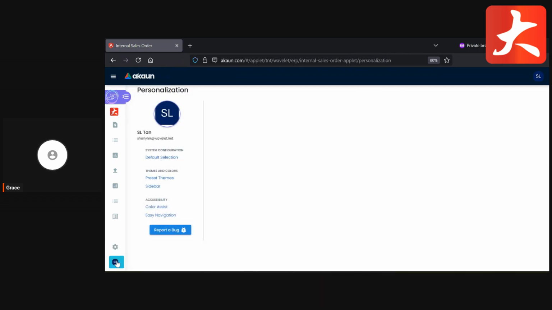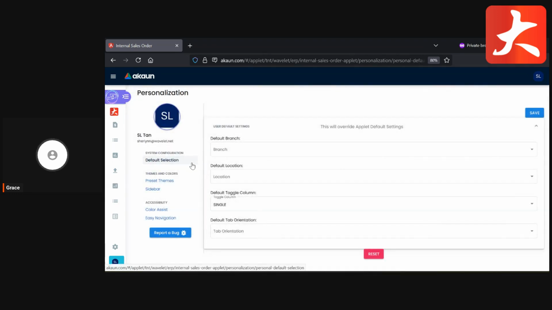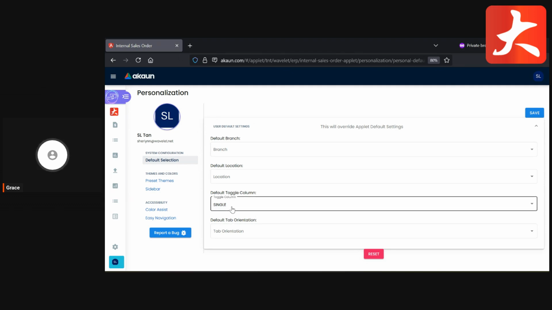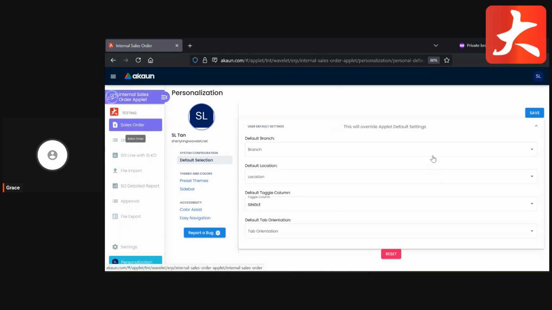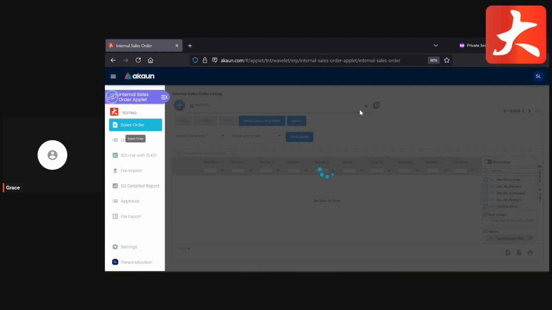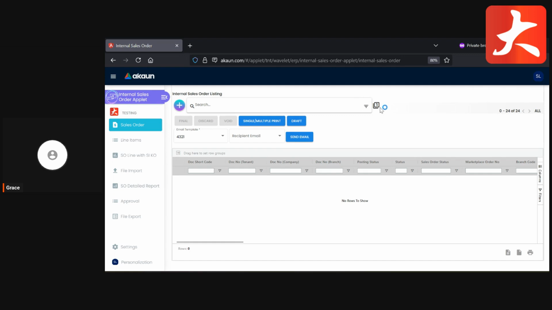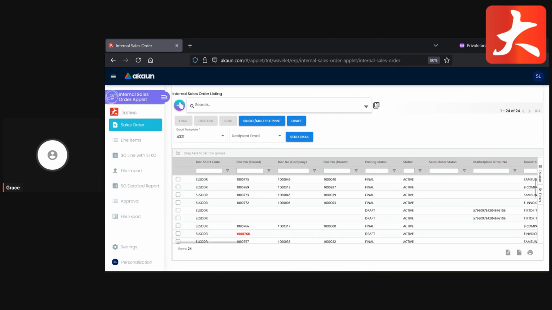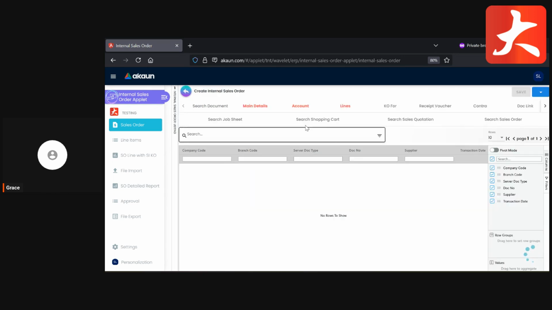And then this is the personalization. So personalization here under the default, the one I showed you just now, where you can set your default branch by user. And then you see here you have a default toggle column. What does toggle column mean? This toggle column is this part. When it is one toggle and I click, it's going to have a bigger screen.